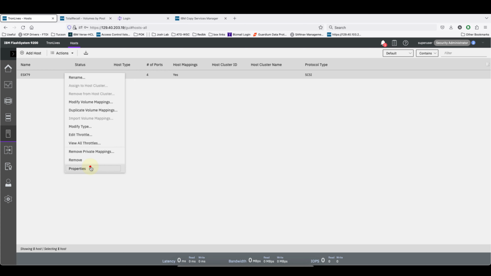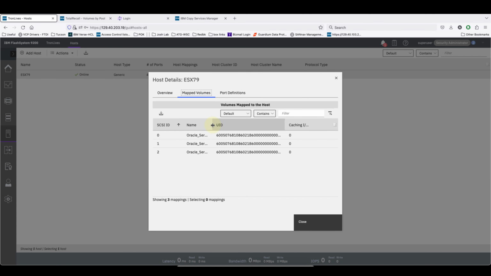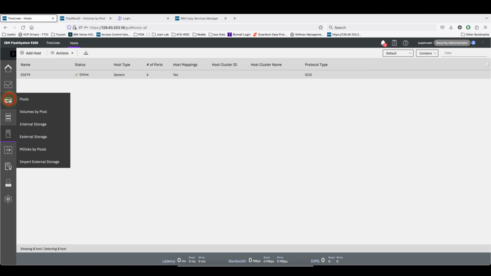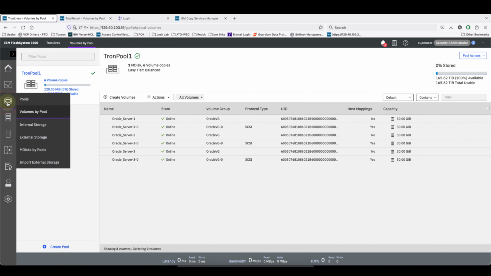And now you can see on the properties, there we go, the mapped volumes, those SCSI IDs, and I'm going to show off the name here. See, it's not the original Oracle volumes. It's the safeguarded snap cloned snaps that are mapped to ESX79. You can actually see all the volumes. Here we are. So you can see 1-0, 2-0, exactly, all that stuff like that.